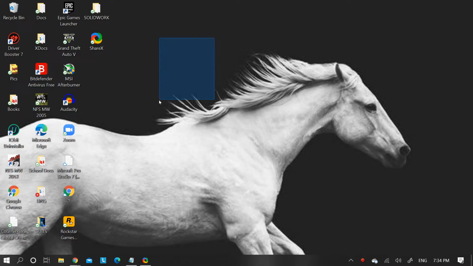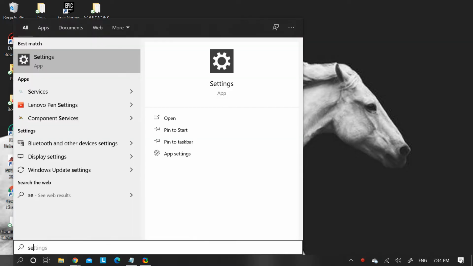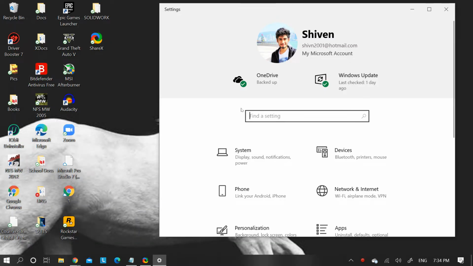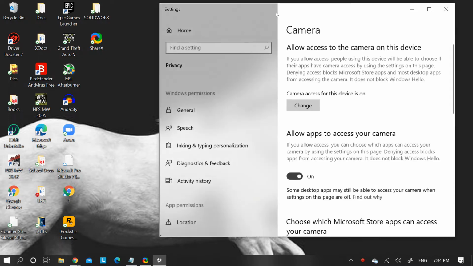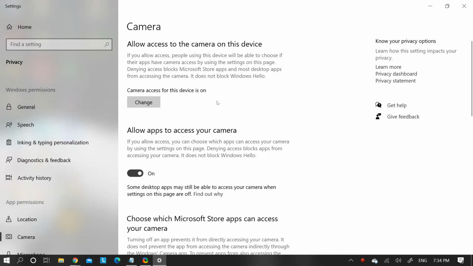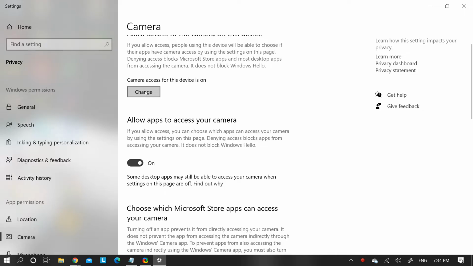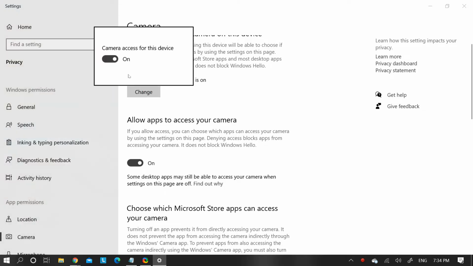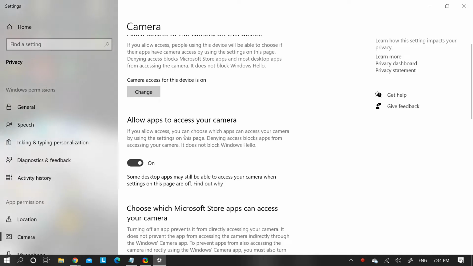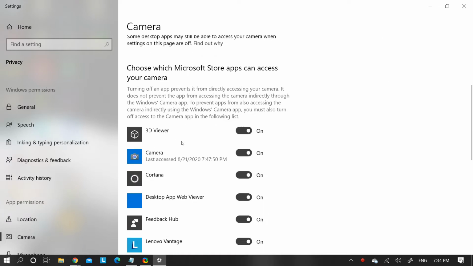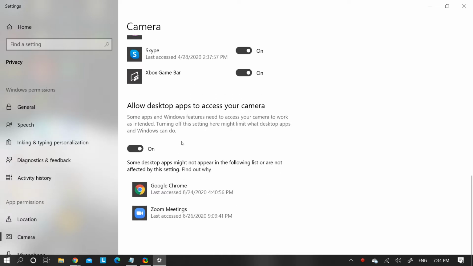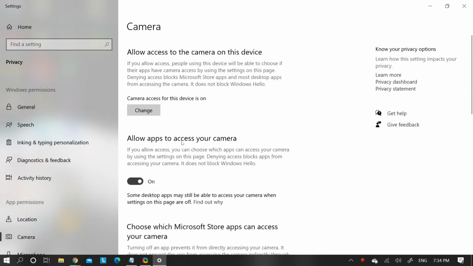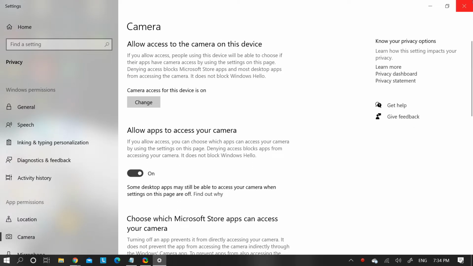So first thing that you have to do is go to your Windows settings, and you can do that by going to Start and then typing in Settings, and then in Settings you search Camera Privacy Settings. Now, once you're in the camera privacy settings, make sure that everything in this page is turned on. So just make sure that this is turned on, and everything like allow apps to access this camera is also turned on, and every app is turned on and stuff like that.